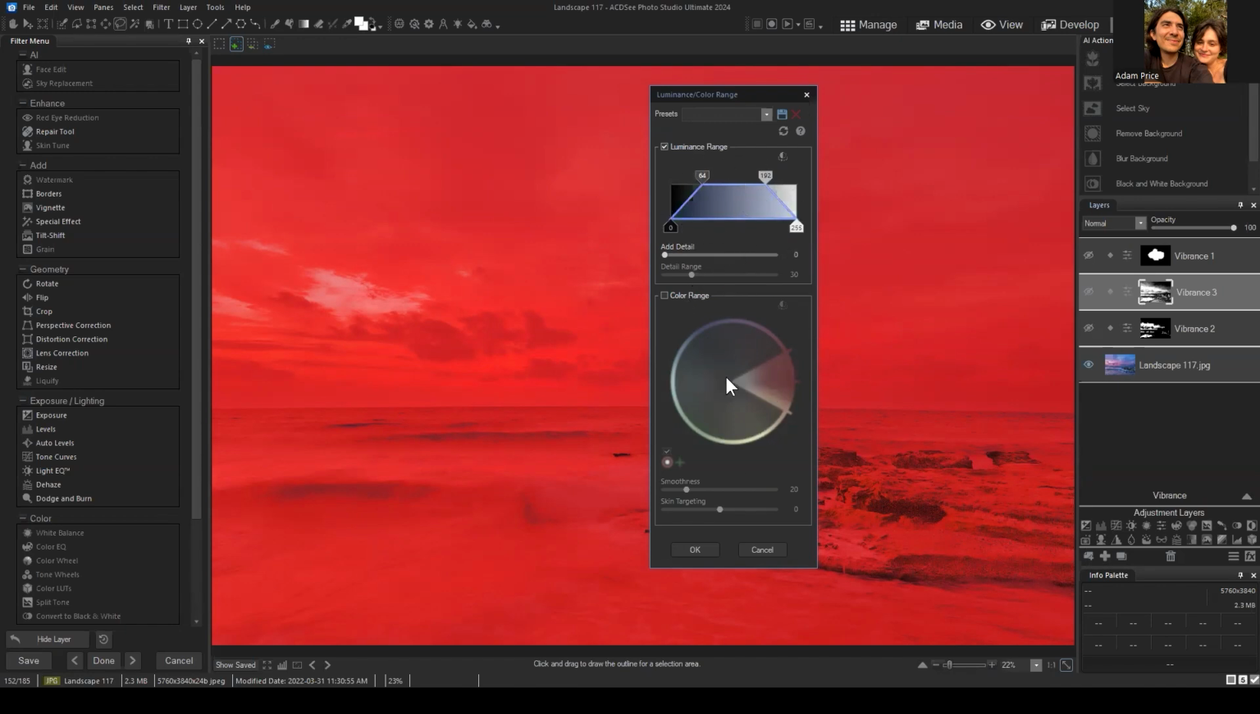Does everyone understand the distinction that I'm drawing here between H, S, and B, or brightness, color, and hue? I just want to touch base with that.